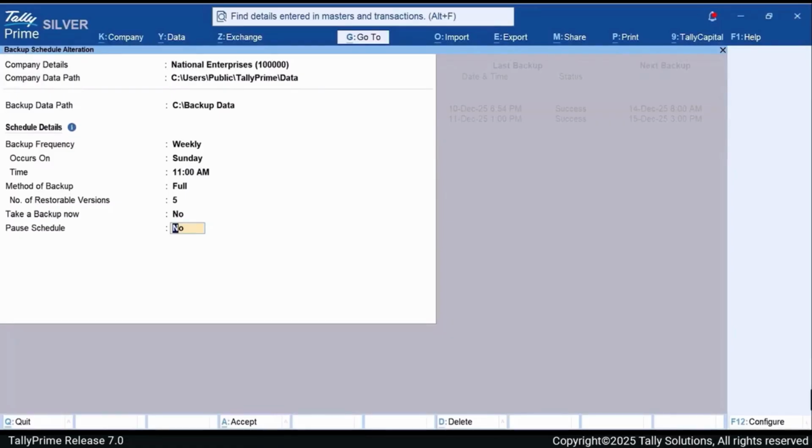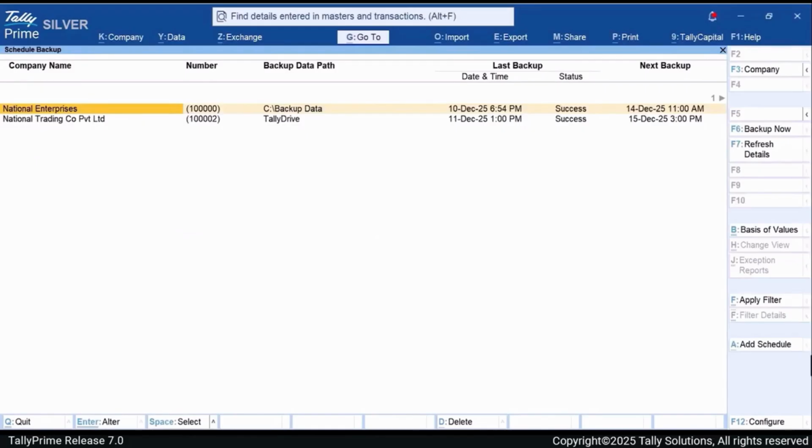Press Ctrl-A to save the backup schedule. As you saw, altering backup schedules in TallyPrime is quick and simple. It gives you the flexibility to keep your backup process updated and secure without creating a new schedule every time.